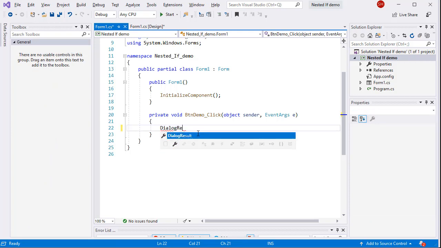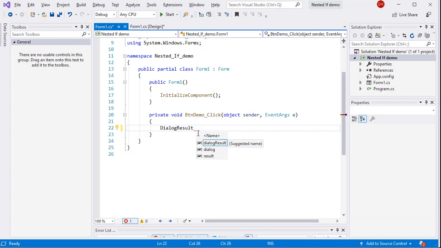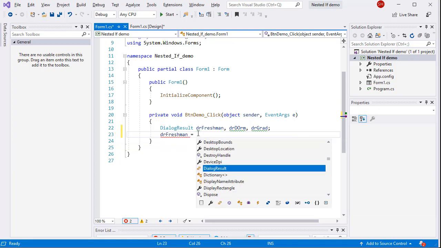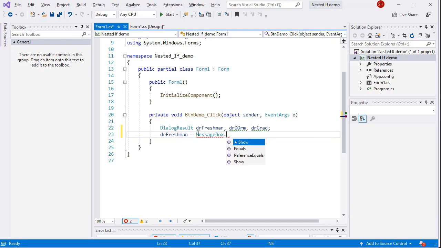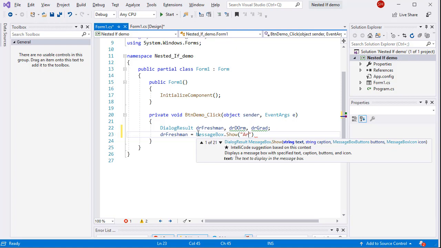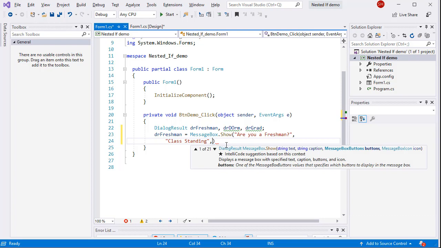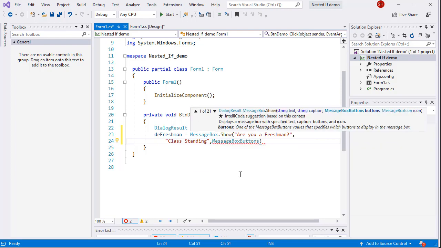We're going to code that button. I'm going to create a dialog result object, and I'm going to call it drFreshman. And we're going to create a couple more. There'll be a drDorm and a drGrad. So drFreshman is going to equal a message box. We'll simply ask, are you a freshman? My title will be class standing. Let me drop that down to the next line so you can see this. And then we simply want our message box buttons. And here we'll use yes, no.